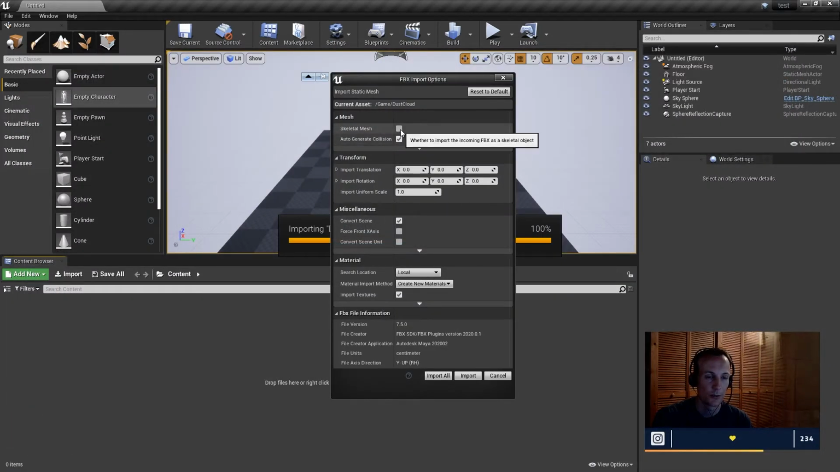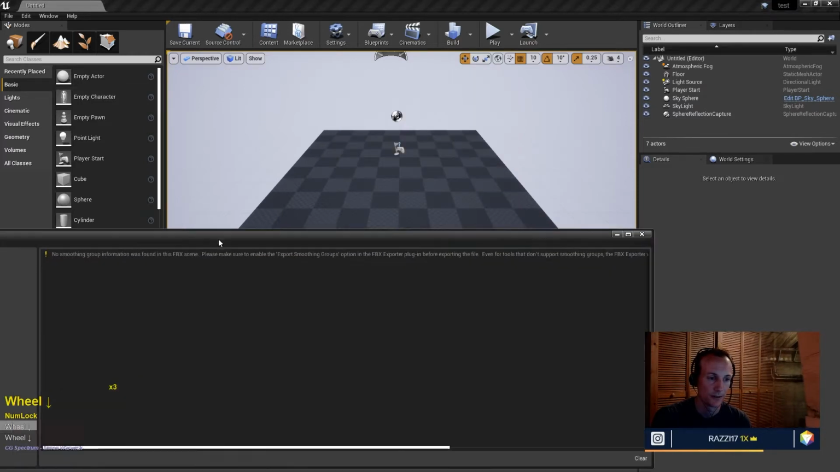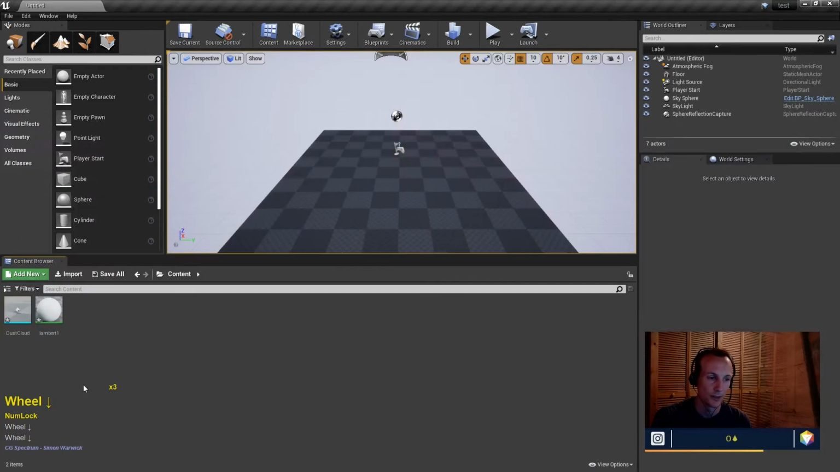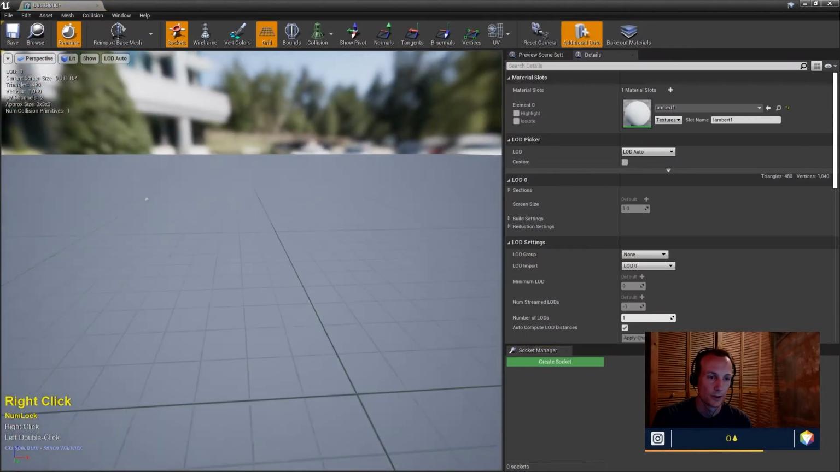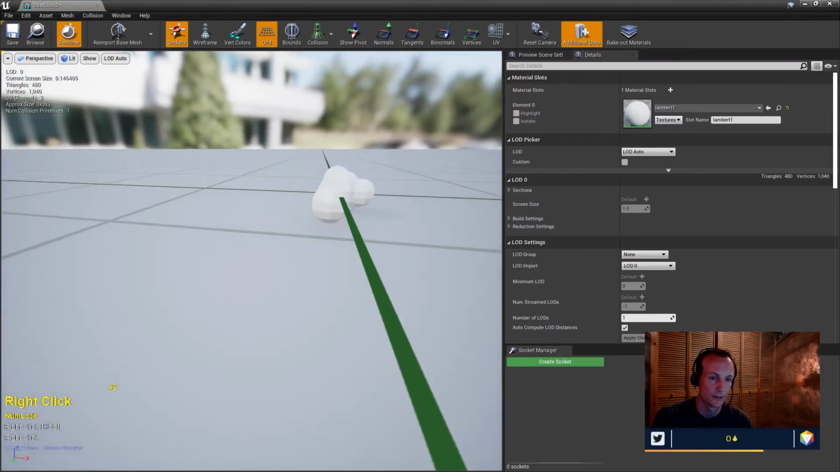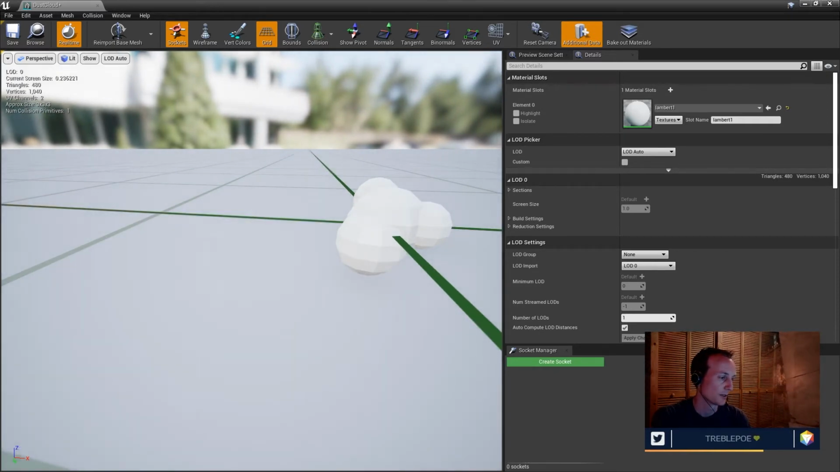All right, so I'm importing this static mesh. It's not going to be a skeletal mesh. I'm just going to import the FBX. No smoothing groups, that's fine. So here's our tiny little 4 centimeter asset. Oh, I forgot to soften the edges.